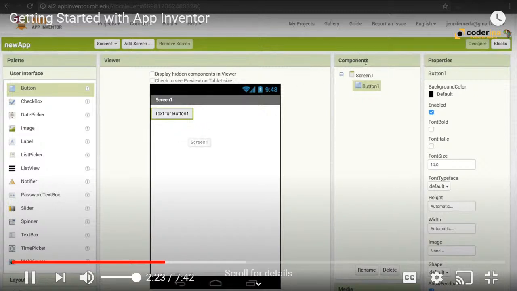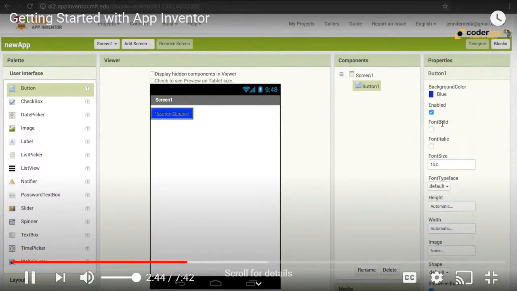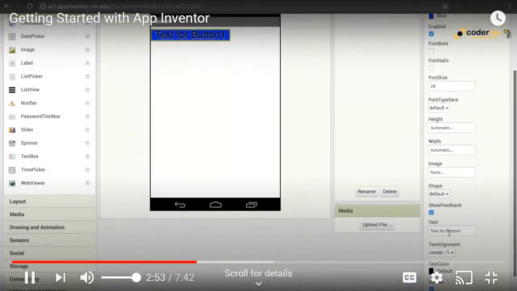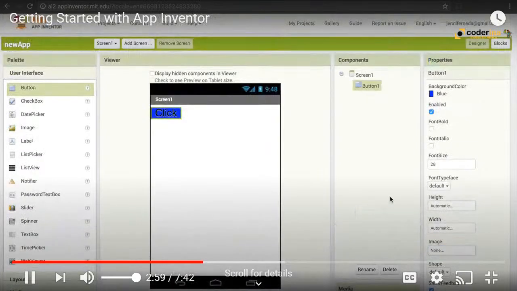Something else that's changed is that if we look under the components pane, we now also have this thing called Button1 here. Clicking on that, we can look under the properties panel, and this shows us a number of properties of this user interface element that we can change. One thing that we can change is the background color, so I can change that to blue. And there are a lot of other things I can change here. I can bold the font, I can italicize the font, I can change the font size and make it bigger. I can change what's actually in the text, so I can say click there. And depending on what the item is that's on your screen, you're going to have a different set of properties that you can tweak. These are just the ones for buttons.